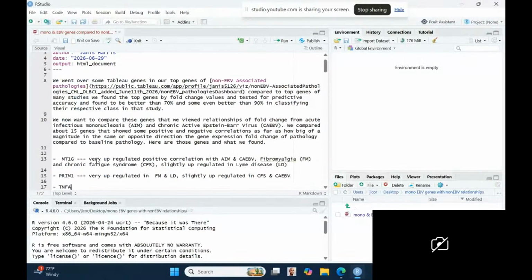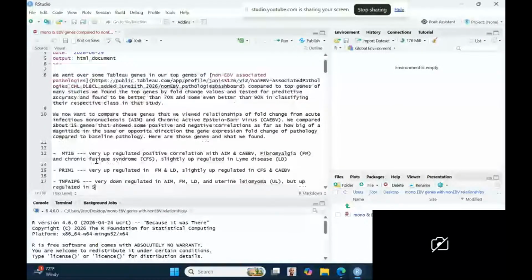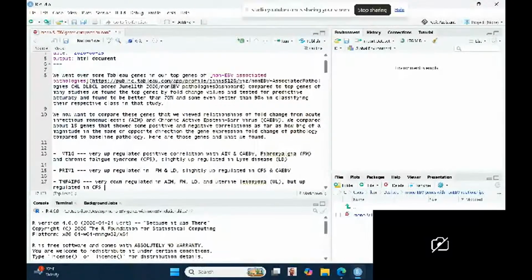Okay, now the next one's TNFAIP6. Oh, very downregulated in AIM, FM, LD, and EBV. Regulated, easy. And slightly up.